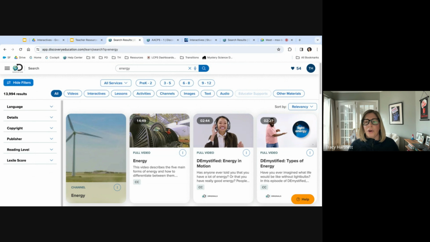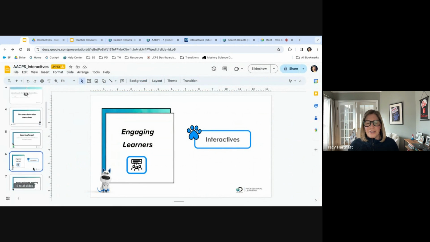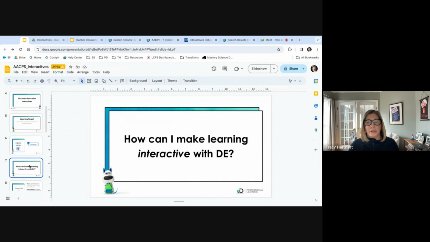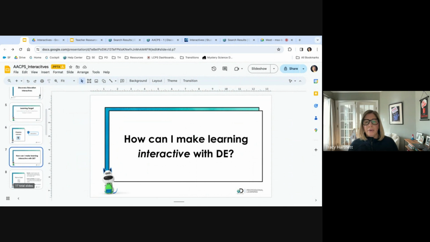So any questions on accessing Discovery Education before we hop in together? All right. Okay. Just as a reminder too, you could search just as easily for interactives as well. If that's your keyword search today, that's totally cool. Instead of doing a keyword search for content or something in your subject area, how can we help make learning interactive with Discovery Education?